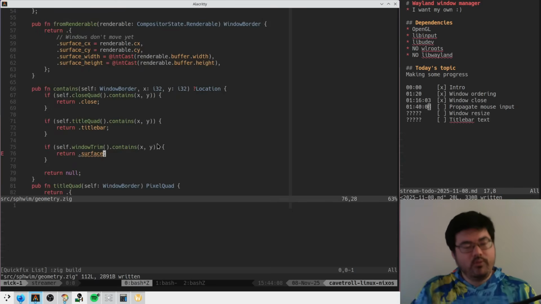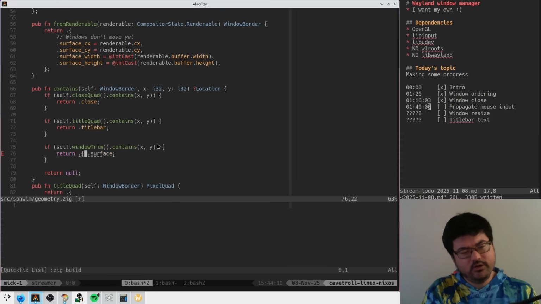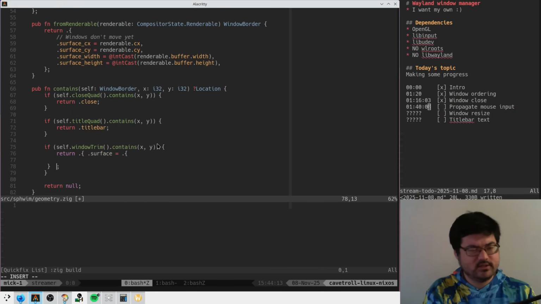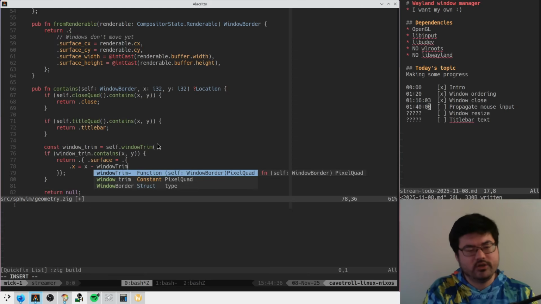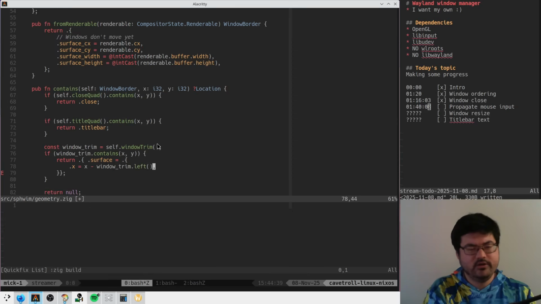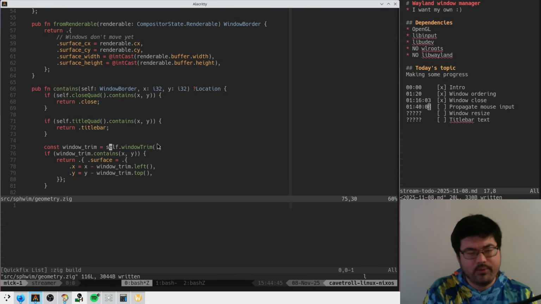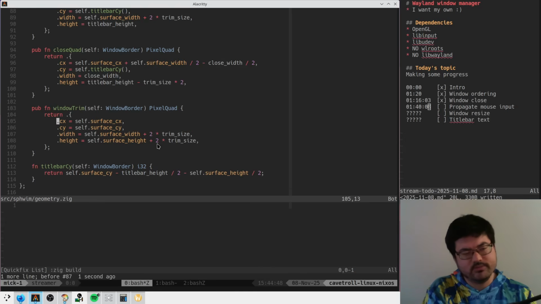And then here, we would return surface like this. We give him some X and Y. And this is X minus, I guess, this window trim. Like this. And I guess like this, we go minus left and minus top. But we have to be a little bit careful here because the window trim includes the trim size.